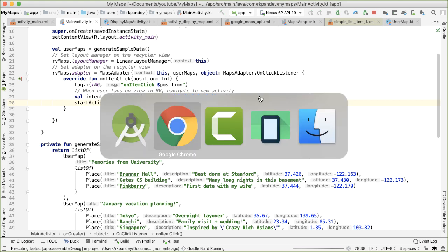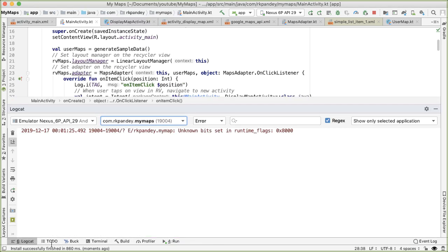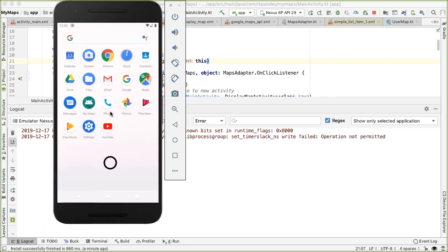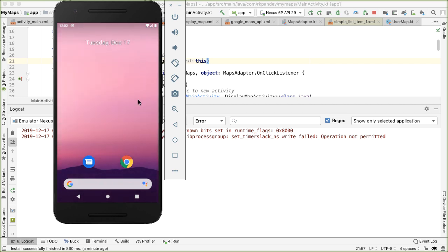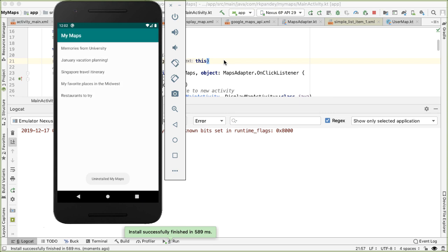So if we try this, if we tap on an item in the recycler view, we should navigate to the new activity. You see that we do navigate to the new activity, but the maps are not rendering. Sometimes what happens is as soon as you create a new API key, it'll take some time for it to actually register and become valid. So one thing I found which will help the process is just uninstall the app from the emulator and then reinstall it. So I'm going to go ahead and uninstall it. And then let's reinstall the app from Android Studio one more time.